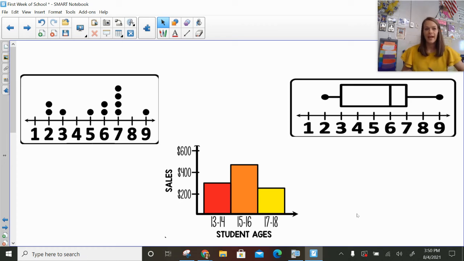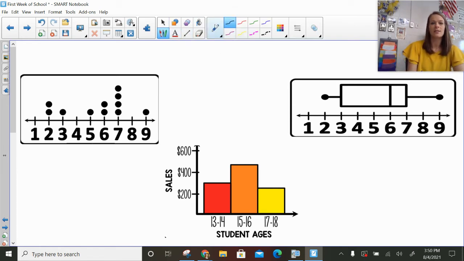All right, so today we are going to be talking about a little bit of a review from middle school. So, how to create the following things here. So, we have this is called a dot plot. And so it just has a bunch of dots. That is why it's called a dot plot.